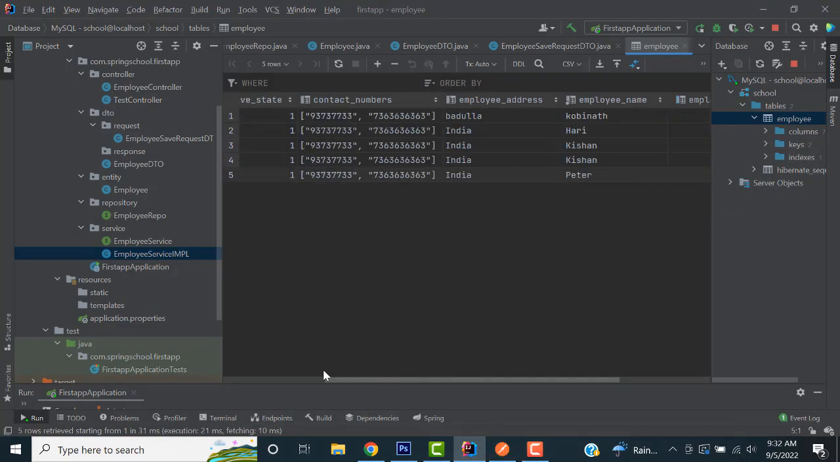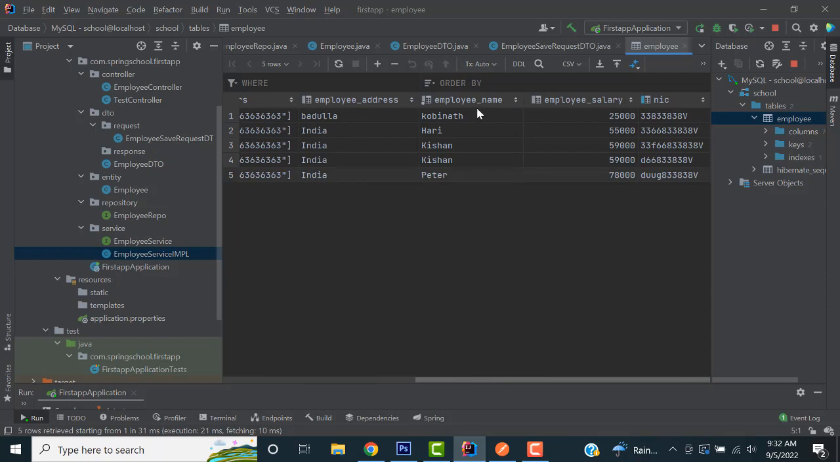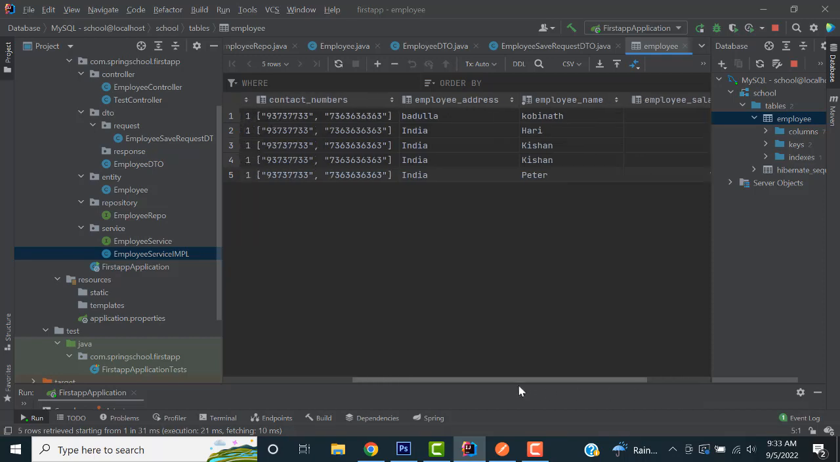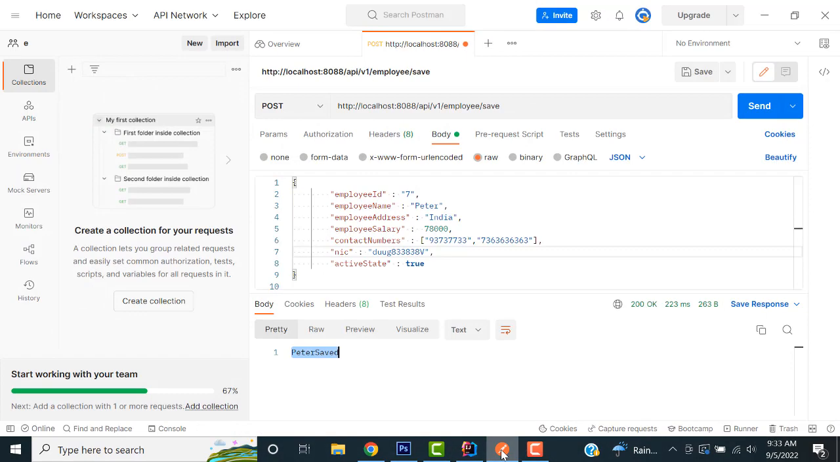Here I have set up the auto increment part, that's why it auto increments. So Peter is the record that is added into the database. You can see here, right? Very simple. This is how we check the ID, whether the ID exists or not. Whether the ID exists or not, we check things like this.